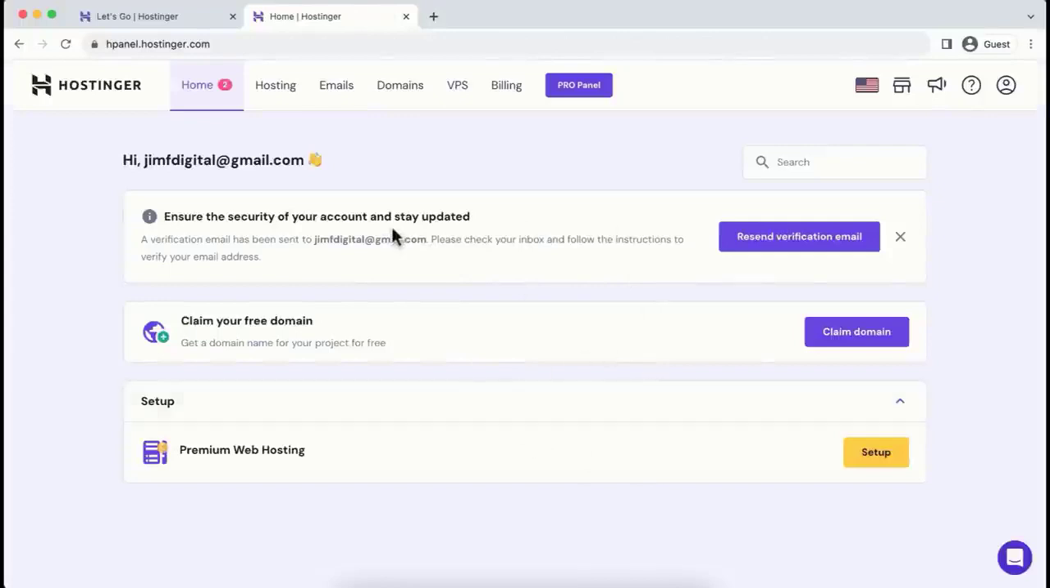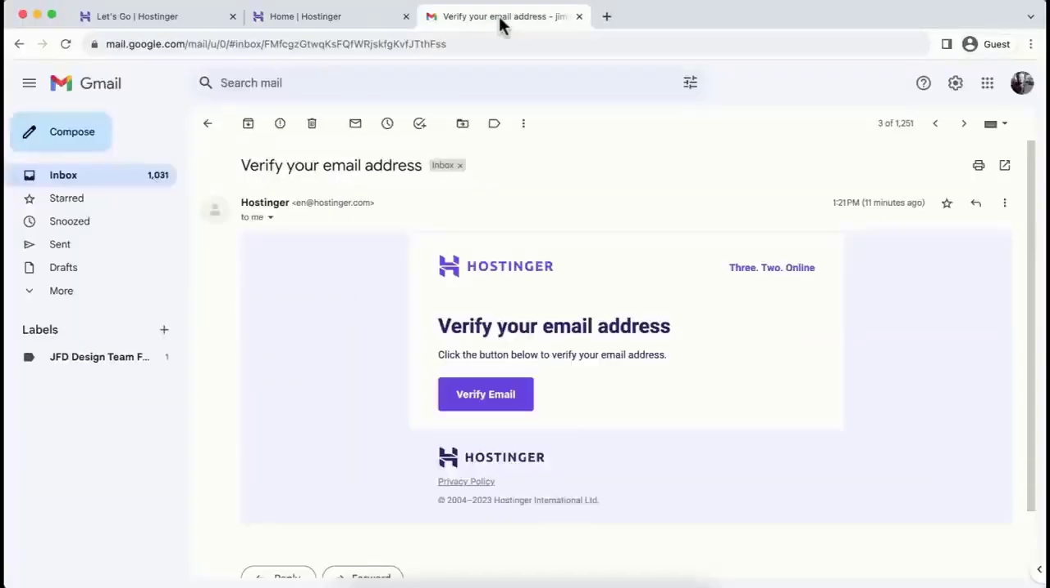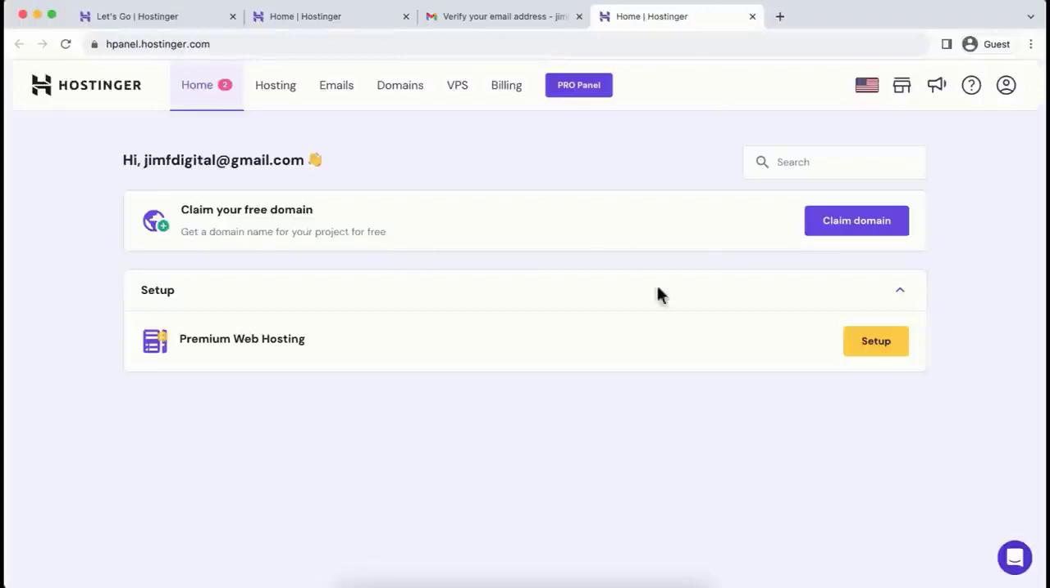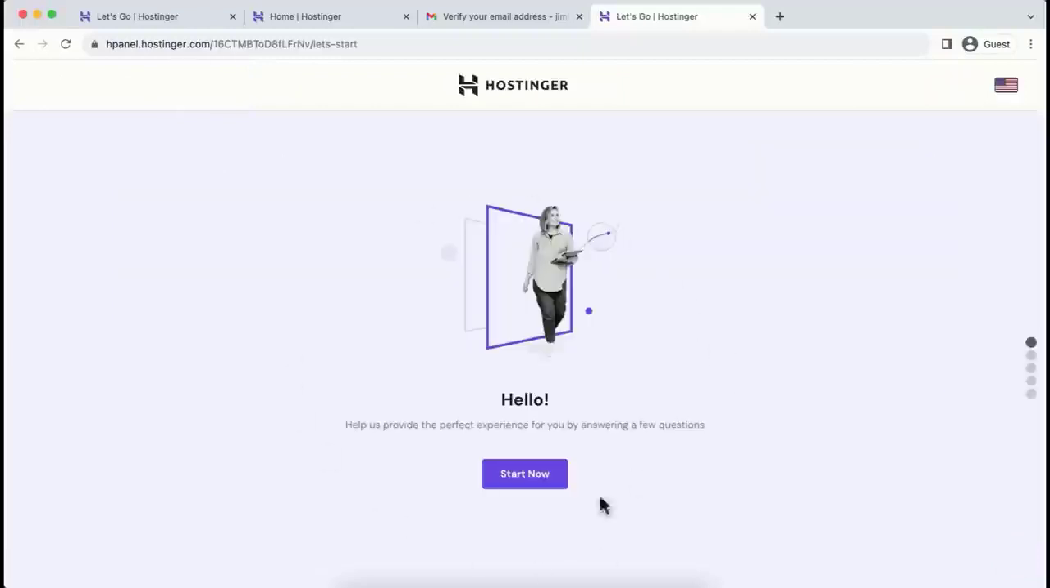And here you see it's asking to verify our email address, and it's very important. So now I'm going inside of my email inbox, and here you need to click on this verify email button. So it's now verified. From this interface, you see it says premium web hosting. Just click on this setup button. You can see the same setup interface we have seen at the very beginning. From here, click on start now.